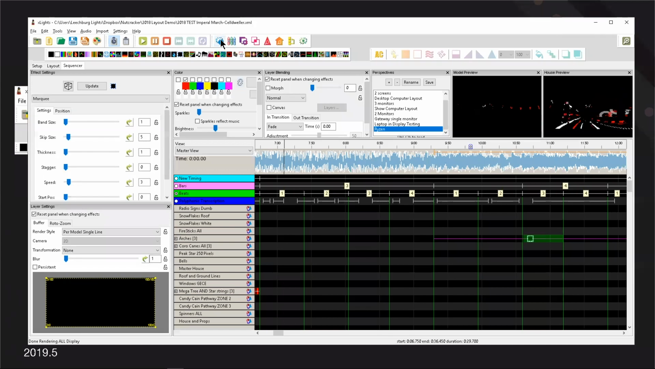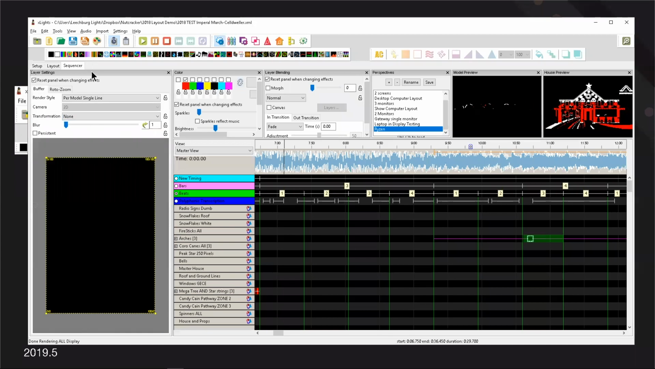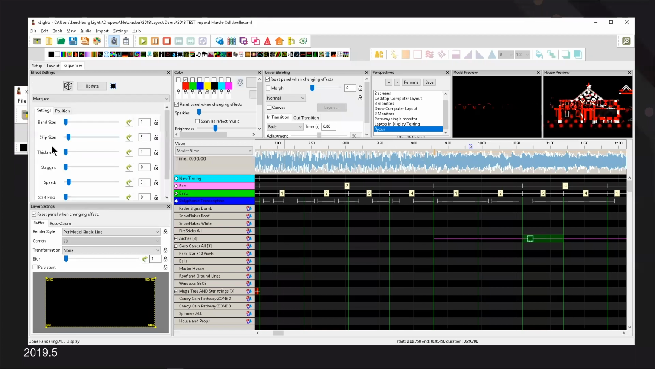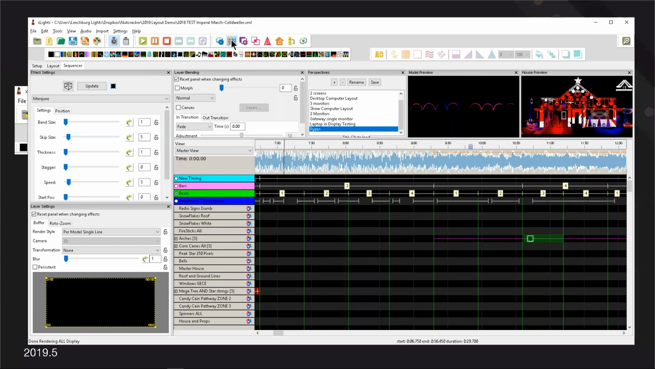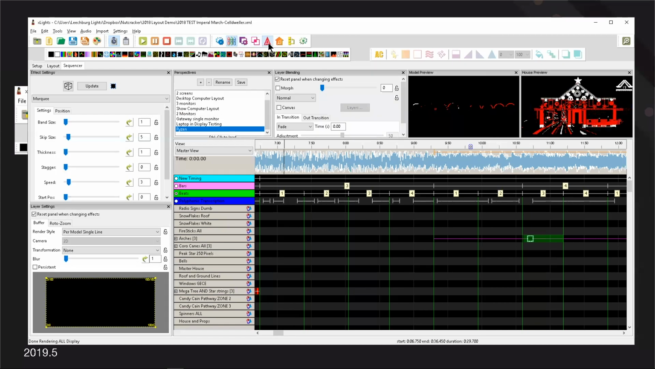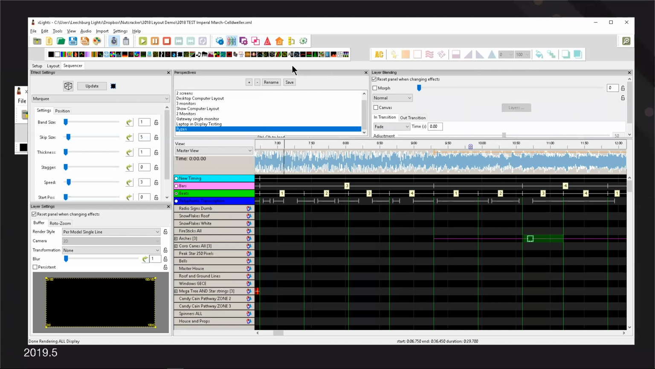So this is for your effects settings. That can get that out of your way, but you usually use the effects settings with every effect, so I don't find this very useful. This is your color palette box. You can make it go away. This is your layer setting box, which would be this box here. You can make it go away. Your layers blending box, your model preview, and your house preview.